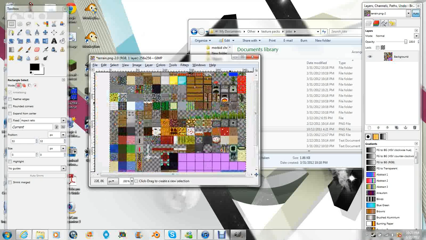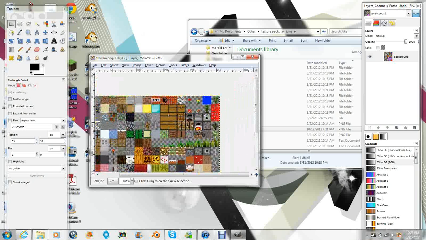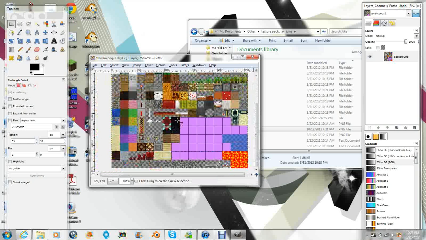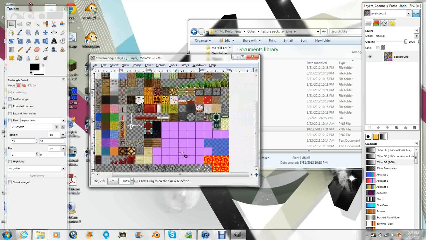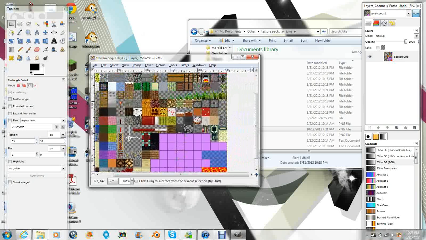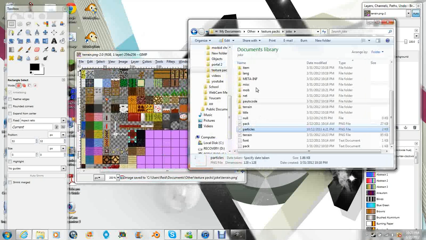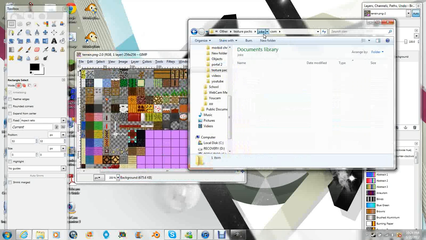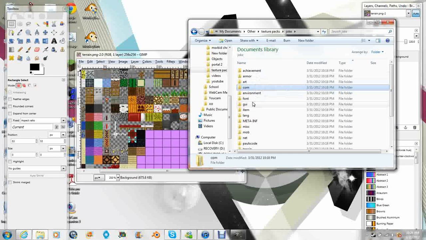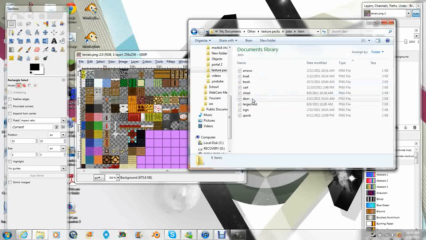So let's see what else there is. I don't see anything else here that I really want to change. So let's just save that, Control S. And now to find, yeah. And remember, the items are always placed where you least expect them to be.